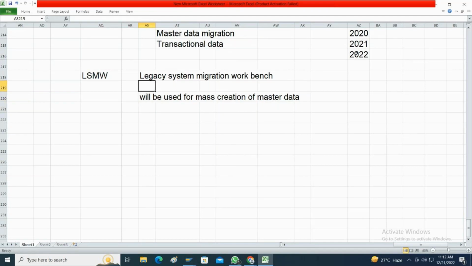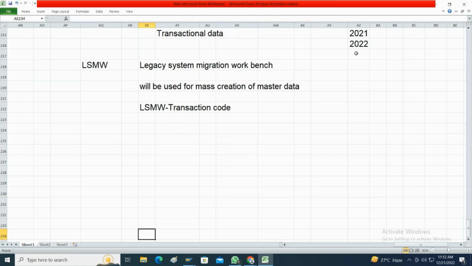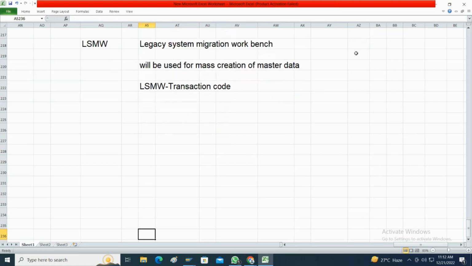So what are the steps? The transaction code for the LSMW functionality is LSMW itself. So what are the various steps involved in LSMW? Like I said, LSMW will have mainly some 24 steps.